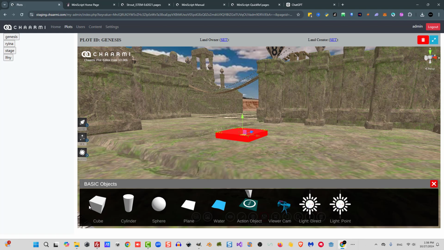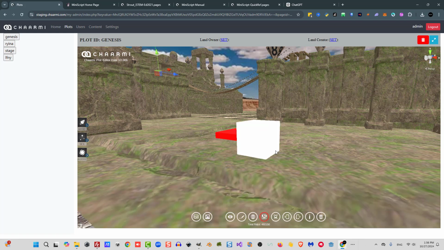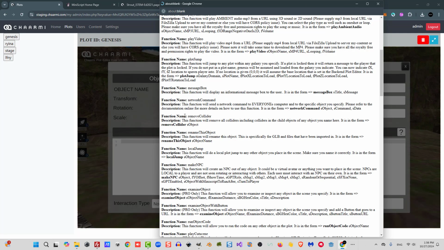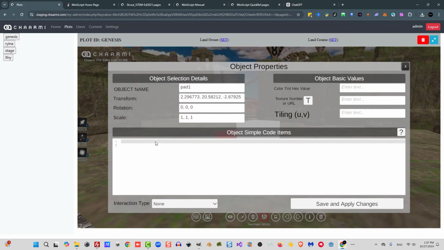Now let's create another cube where we want our player to teleport to. Let's call this Teleport Pad Pad1. Let's now open up the Chaarmi functions list, and let's find the Remove Collider function, which will remove the collision detection on this cube. This way, when a player teleports here, they won't get stuck.